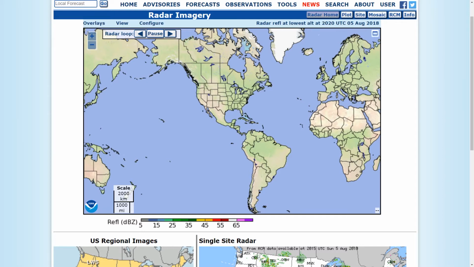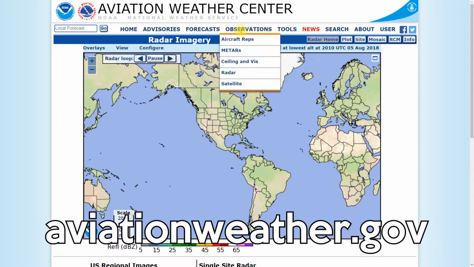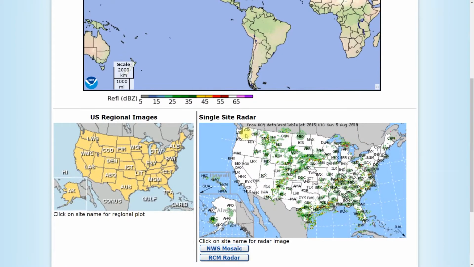Now let's talk weather radar, right? So we can access weather radar from the FAA at aviationweather.gov, Aviation Weather Center's website. We can go down to observations and click on radar, and it's going to bring us to this screen here, radar imagery. And then below that, you have a few more options, right?